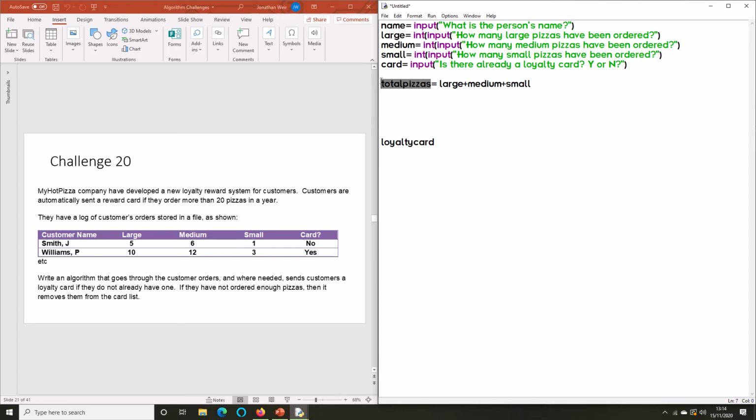Now we can use this variable to do a logical check. We're going to do an if statement, and we're going to check if total pizzas is greater than 20. If it's greater than 20, then they qualify for the loyalty card. So what we could do, just to keep it nice and simple, is literally put loyalty card equals true. That's just going to set the value for loyalty card to true, and we can use that later on.